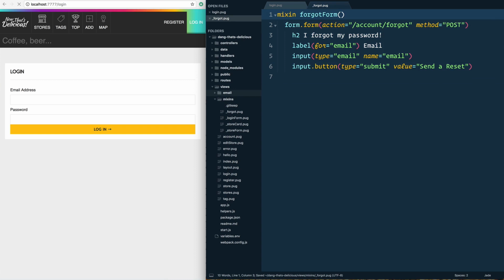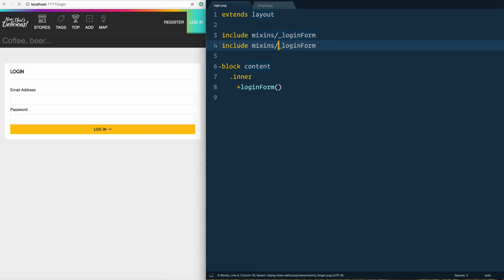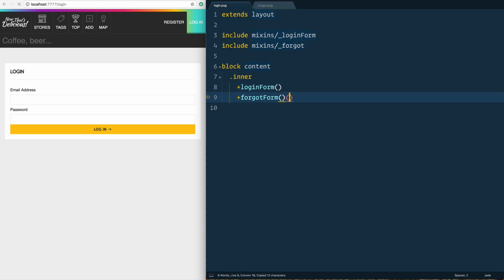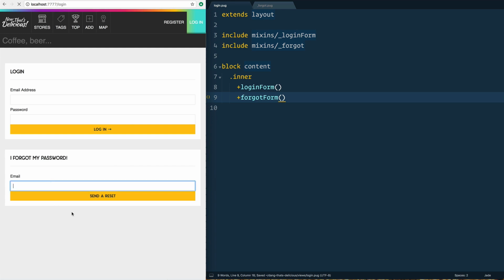Then go back to our login.pug file, and we'll include both the login form and the forgot one. We called it our forgot form, so we'll use it again, plus forgotForm. Good. Refresh. There we go. I forgot my password, I got an email address, and then we reset it. So that's the easy part.